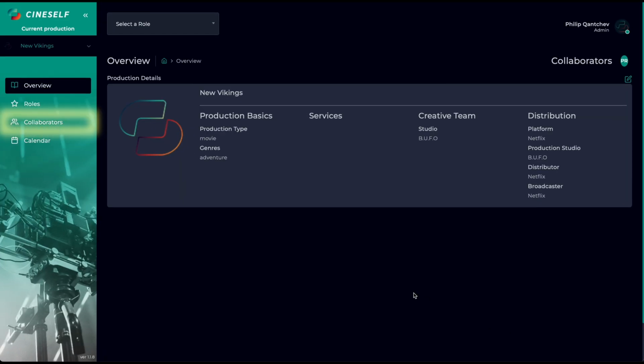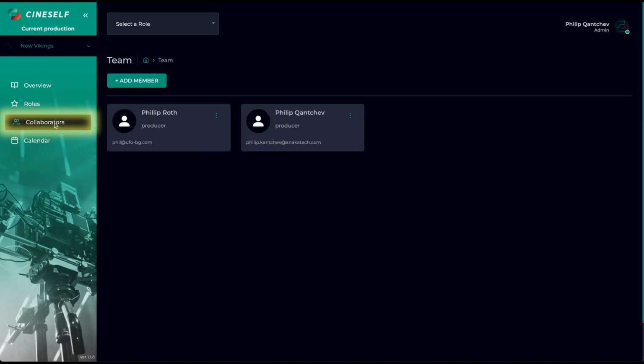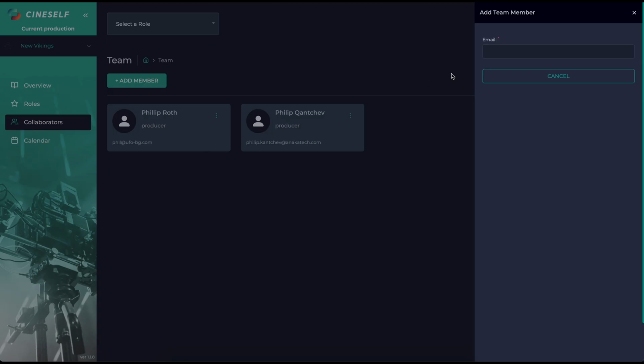Moving to the next section, we go to collaborators. This section allows you to create your team that will be working on the casting of the production with you. Under the team icon, you will see the Add Members button. This allows you to add persons that are already part of CineSelf.